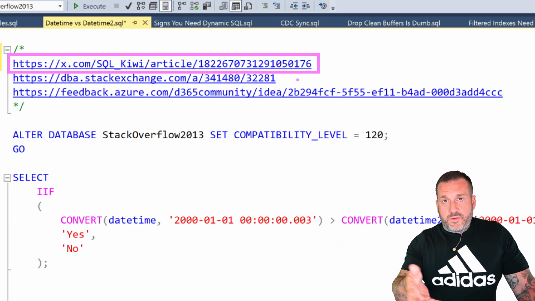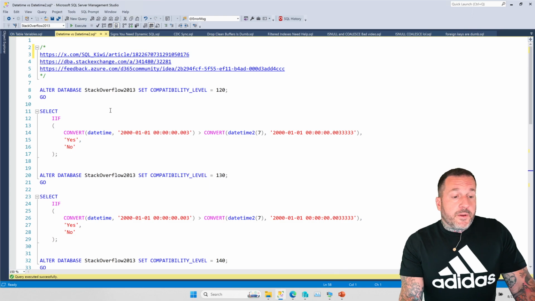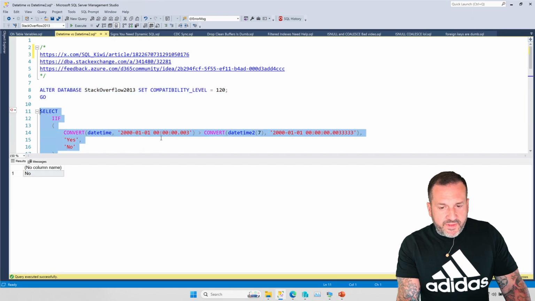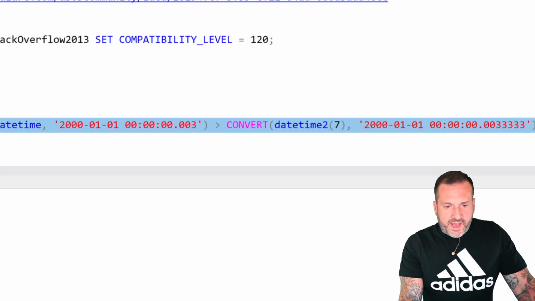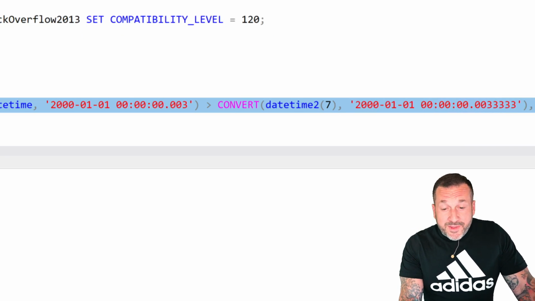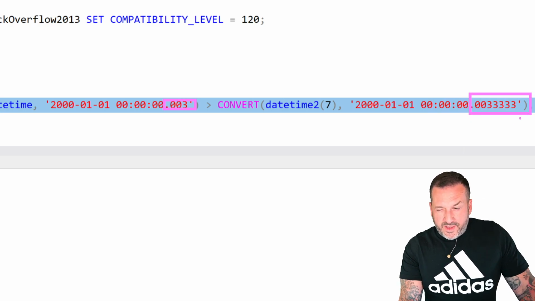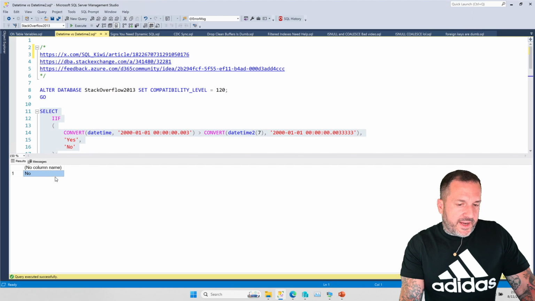They're all things that were used to describe the problem, and I just want to show them to you because they're very interesting. So first, let's look at when we switch the database compatibility level of Stack Overflow to 120. If we run this query, SQL Server will say that no, January the 1st, 2001 at 0.003 milliseconds is not greater than the same date at 0.003333333. It says no, that is not the case.